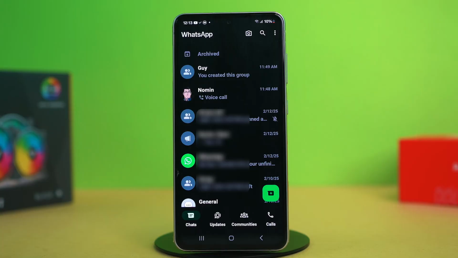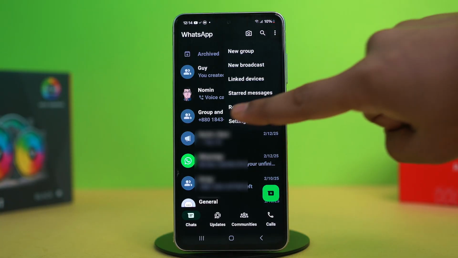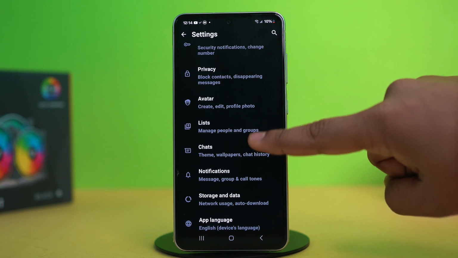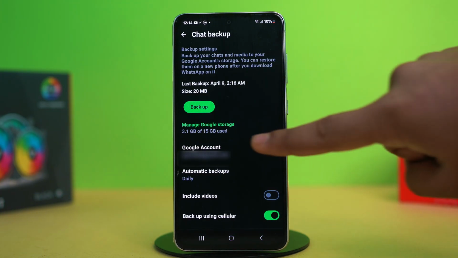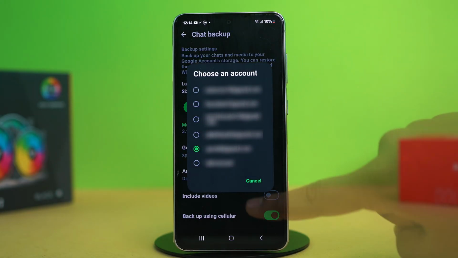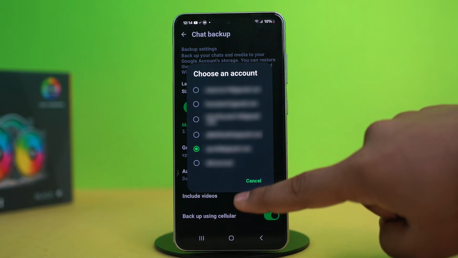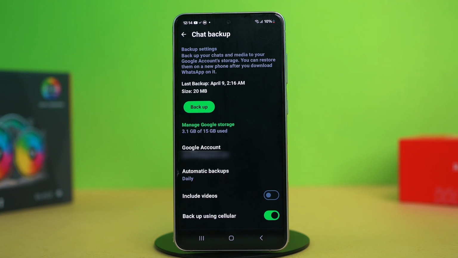Open WhatsApp, tap the three-line icon at the top right corner. Tap Settings. Now find Chats and tap on it. Scroll down to the bottom. Tap Chat Backup. Now set up the Google account by tapping on it and select your Google account. This will connect WhatsApp to your Google Drive and back up your chats over there. Make sure to give both WhatsApp and Google Drive the necessary permissions for this.